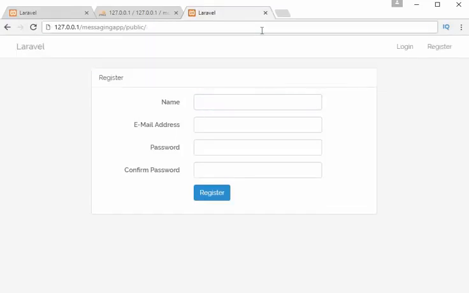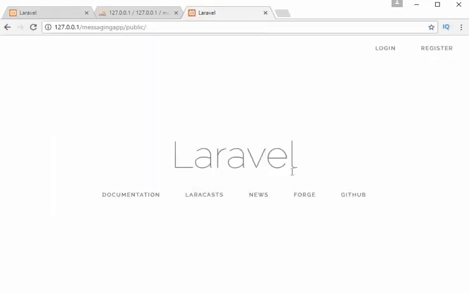Okay, but when I go to the home page, again I'll be getting this page. Okay, so how can I remove this? How can I display the login page once the user enters the root directory path?